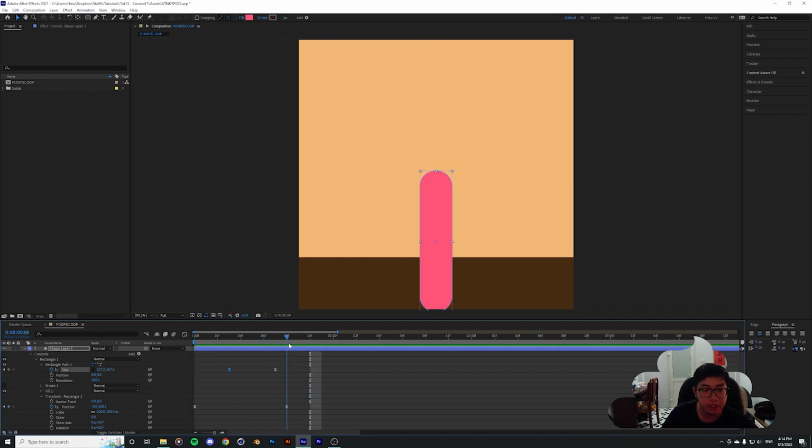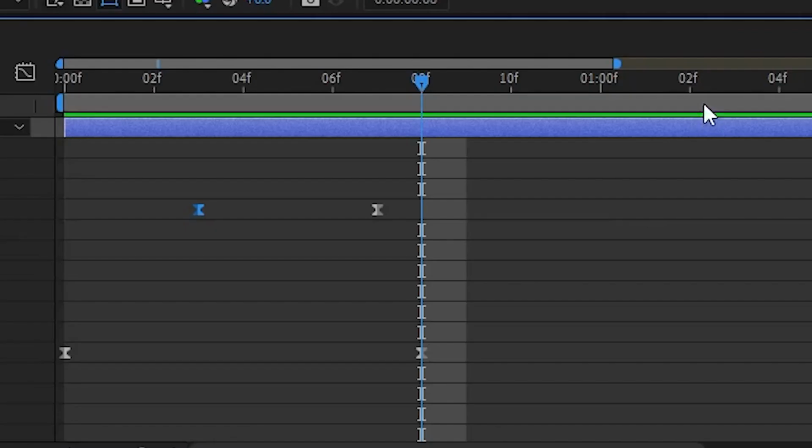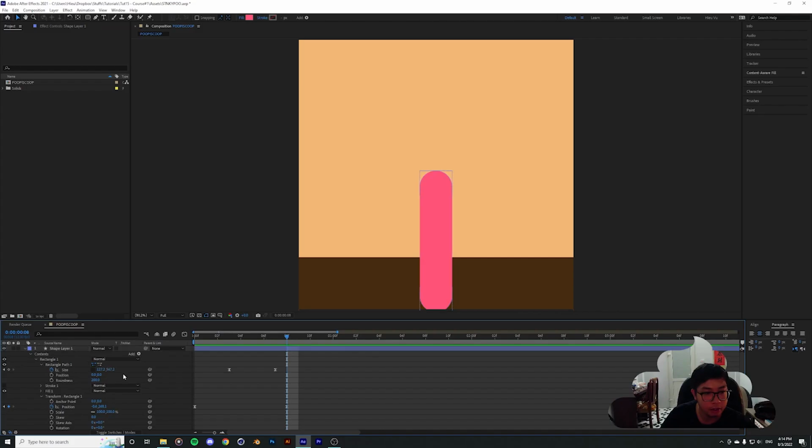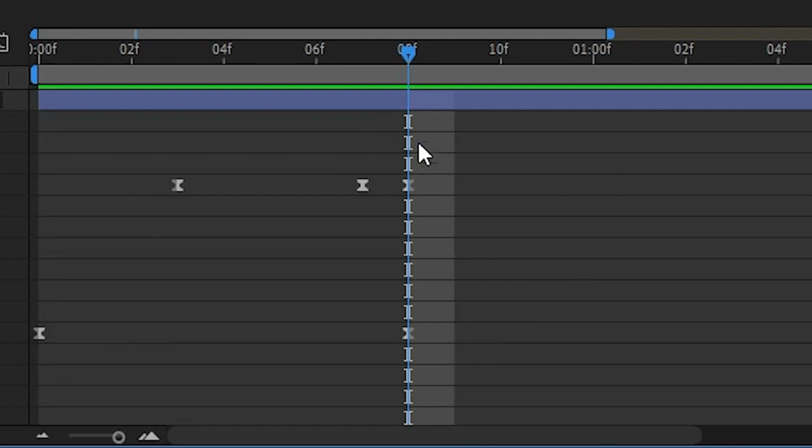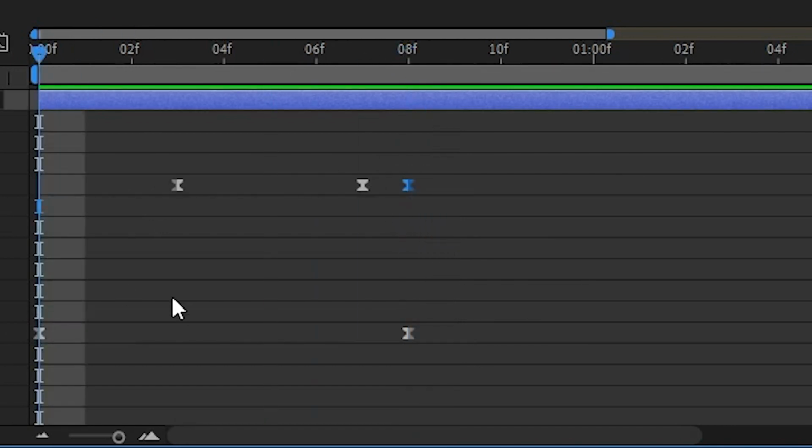Now when it reaches the ground, I want it to return back to the shape that it already had. So you can either copy this keyframe over here and then paste it up here, or you can just type in the X dimension of this layer like so, and it's going to create a new keyframe over here for you.